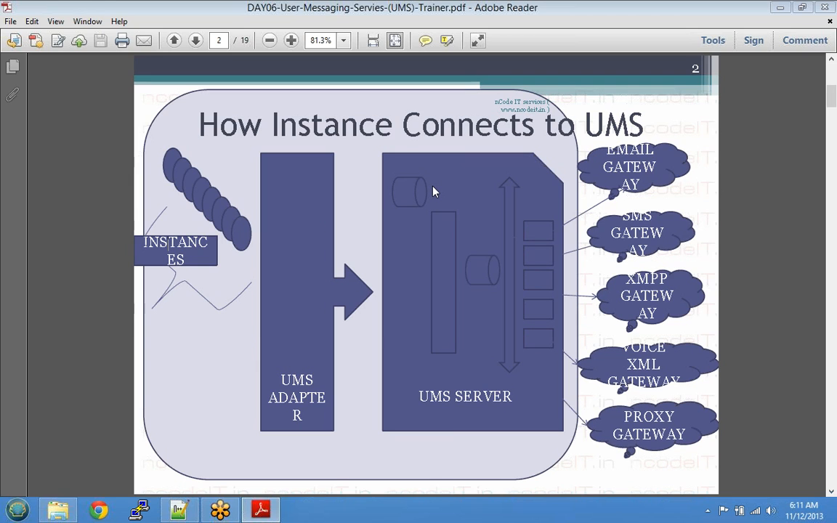So the developer can pretty much use JDeveloper and just say that, okay, this is a message, I want to send it to this address. That's it. Other than that, how we are going to send it, which server we're going to connect to, the developer need not worry. So if you look at this diagram, on the left side you're looking at instances. These are the instances running on your SOA infrastructure.